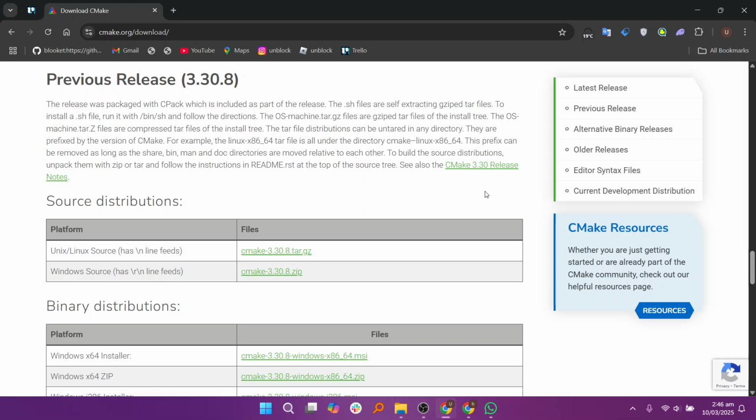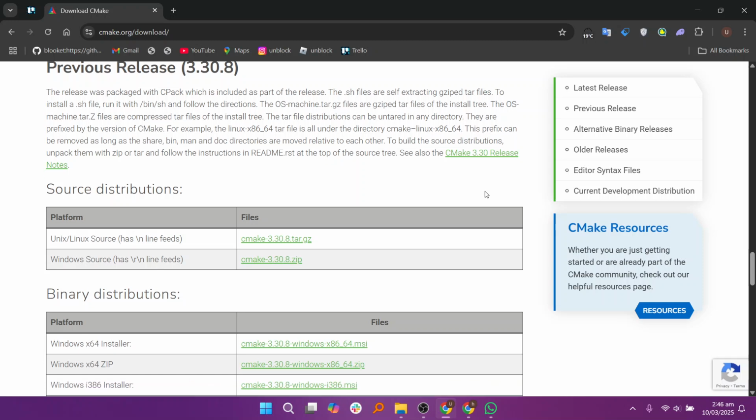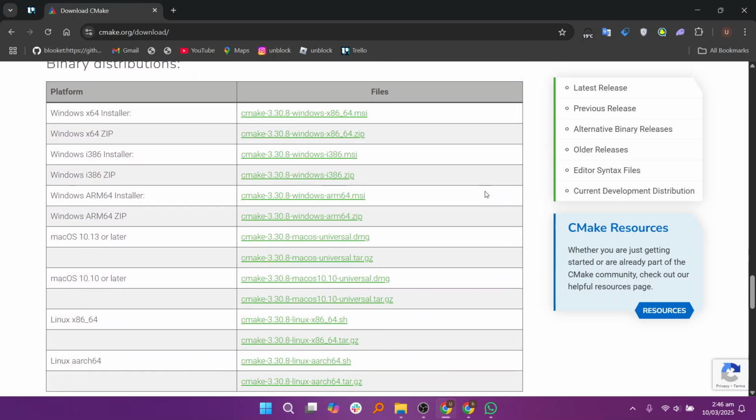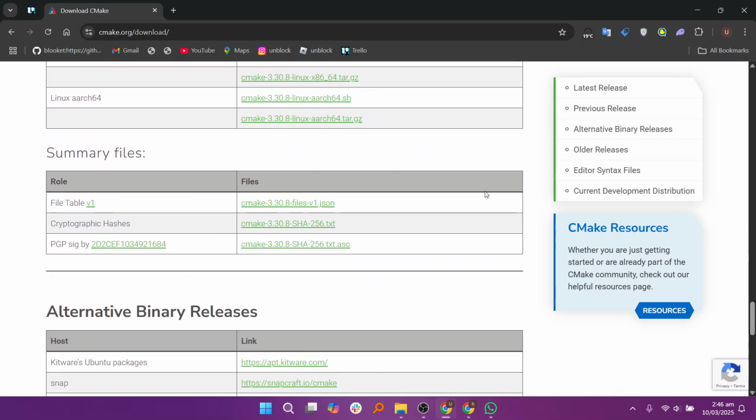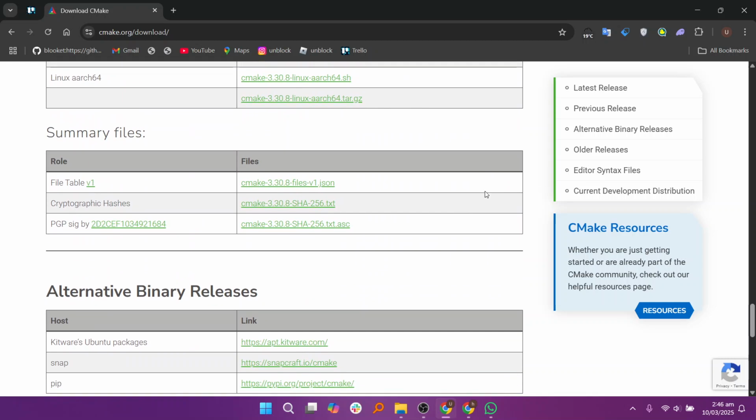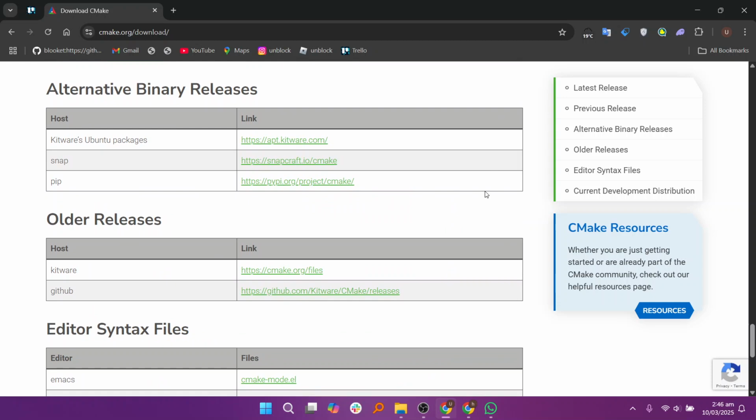Overall, CMake is a powerful and flexible tool that simplifies the build process for complex projects. Its ability to handle cross-platform builds, manage dependencies, and integrate with CI/CD pipelines makes it an essential tool for modern software development. Whether you're working on a small open source project or a large enterprise application, CMake provides the flexibility and automation needed to streamline development and deployment.